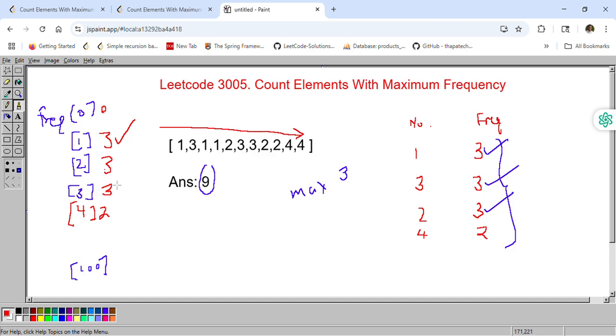After that, you will iterate through the frequency array, and whenever you find a maximum frequency, you will sum it up, right? You will do the sum for that because it's a maximum frequency, so that will give you a total of 9, right? So this is what we want to find out and return. So this is the logic we can use to solve this Leetcode problem, count elements with maximum frequency.